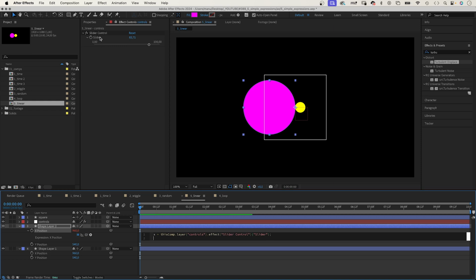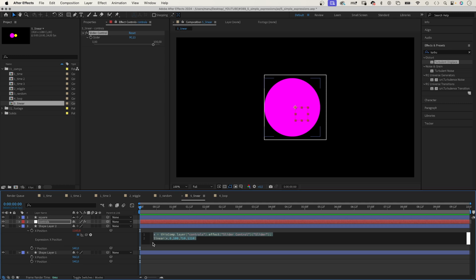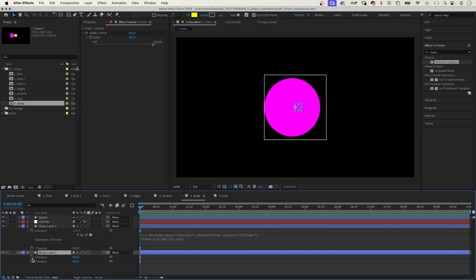Then we use a linear expression. Linear in parentheses x, comma, our input value, 0, 100, the min and max slider values. Then the new output values, comma, the min value 960 minus 250, half the shape width, 710, the min x position, comma, 960 plus 250, 1210, the max x position. We copy the expression and paste it to the other x position property.